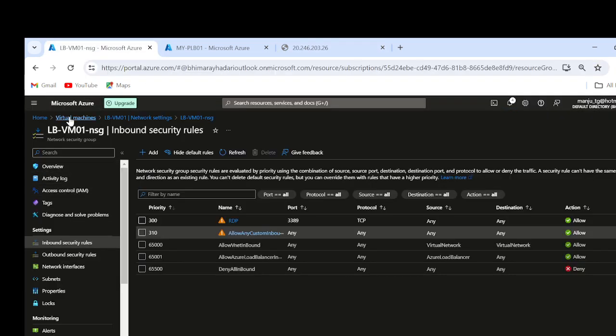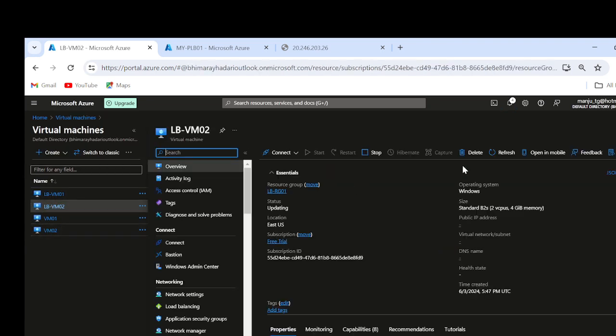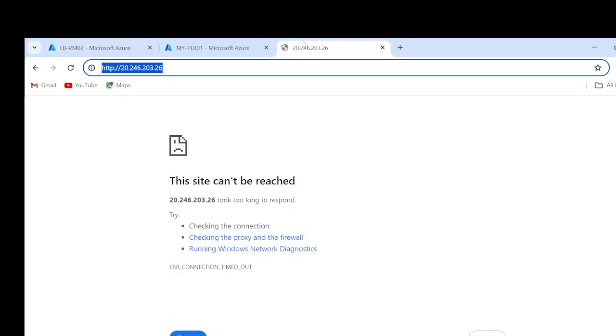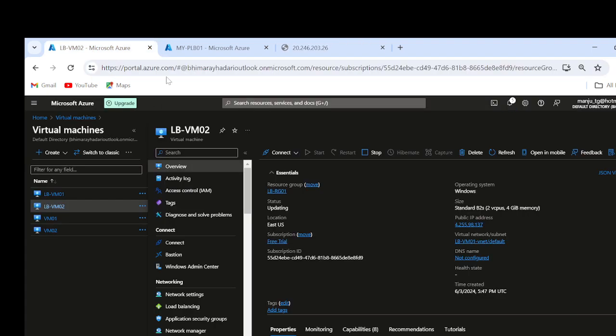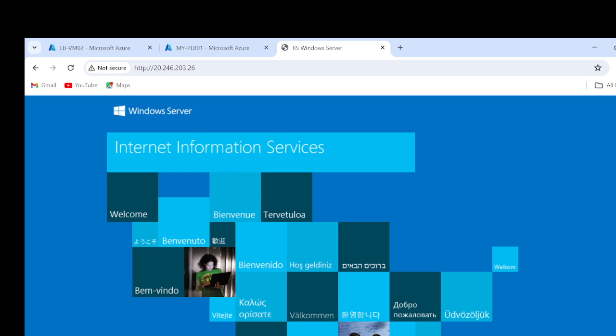So I'll do one thing. This VM02 is a little powered off. Wait, because in that I have not configured the IIS yet, so maybe it is going there. In one server I have already done the IIS installation, in LBVM01, but in LBVM02 I have not. So let me wait. If that goes down, then the load balancer will start sending the traffic to the first. I see it is coming. That is what the problem is. Now I got the website here.